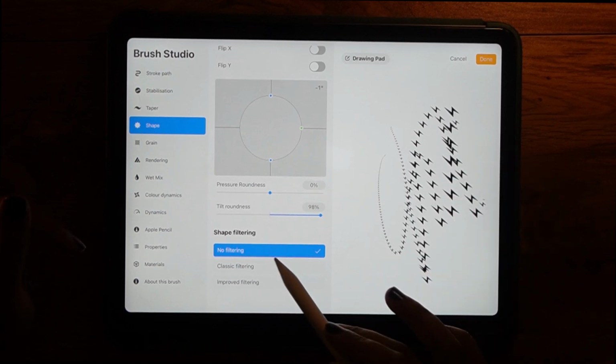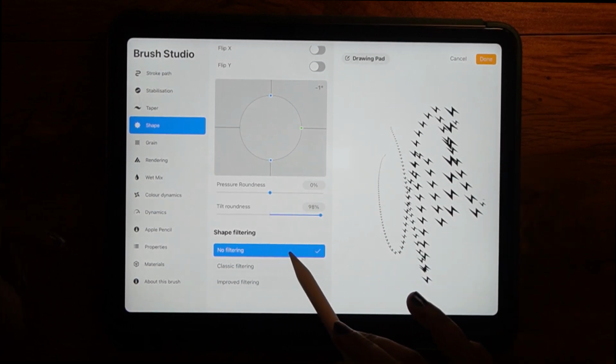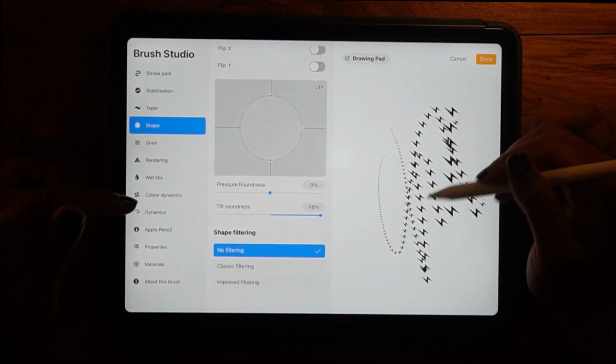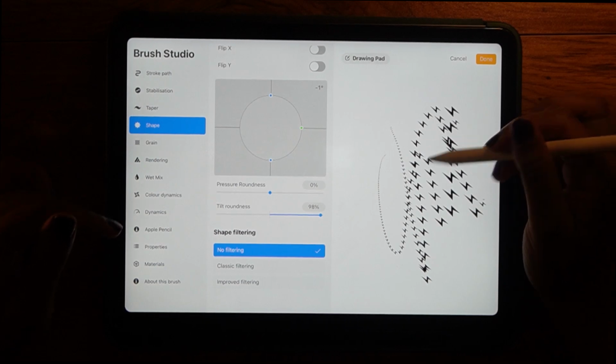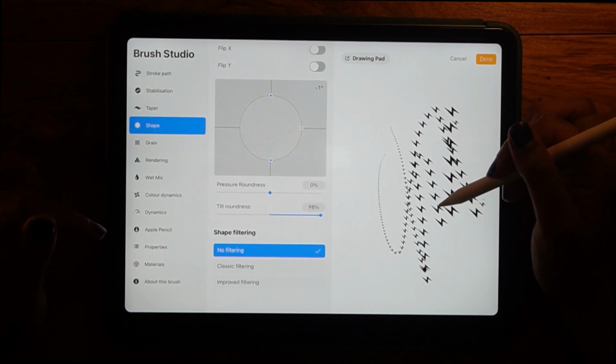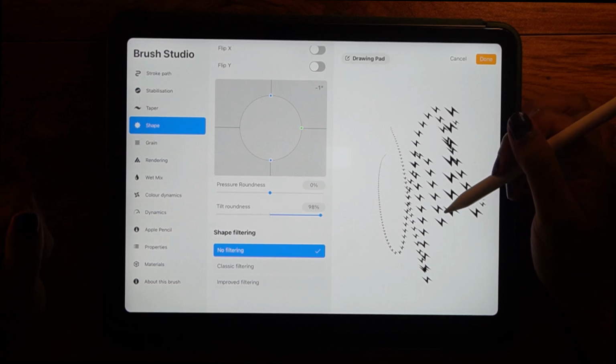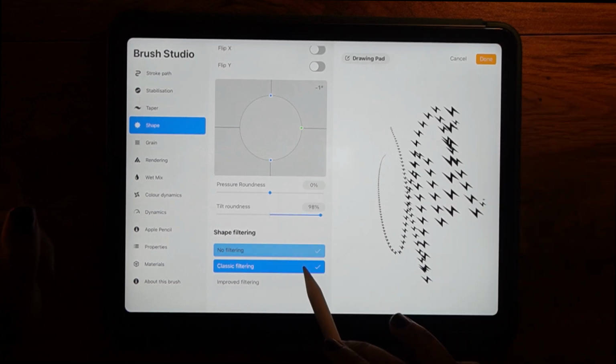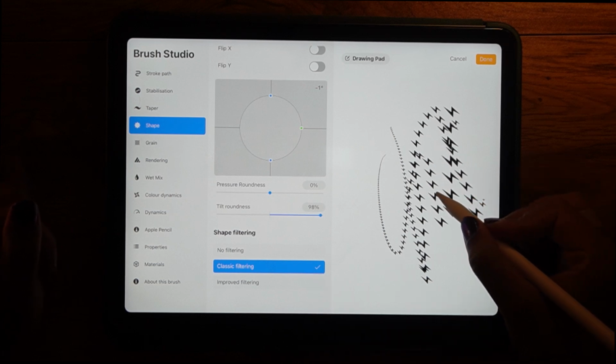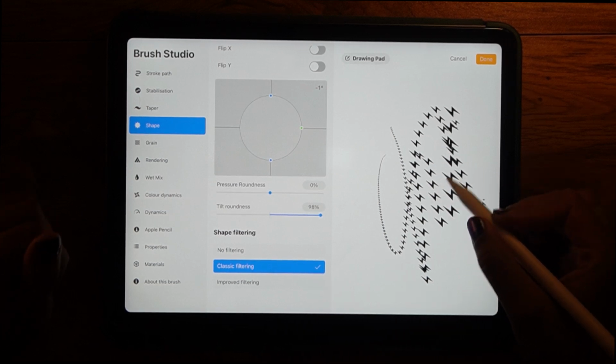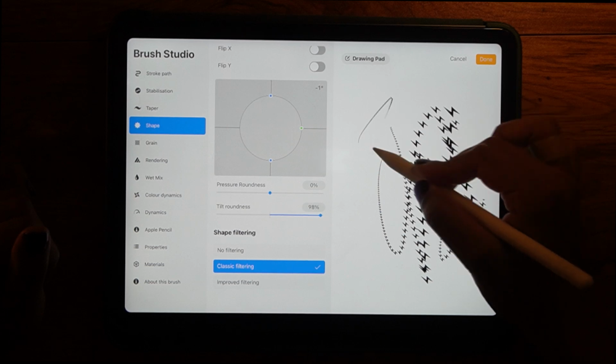For example, I've set the shape filtering to no filtering. That means I want the edges of this particular shape to be a little rough. As you can see over here, the shape is not exactly smooth. There are edges to the shape which are not even. Now if I set it to classic filtering, it creates soft edges to my shape and will help the shape look much smoother.